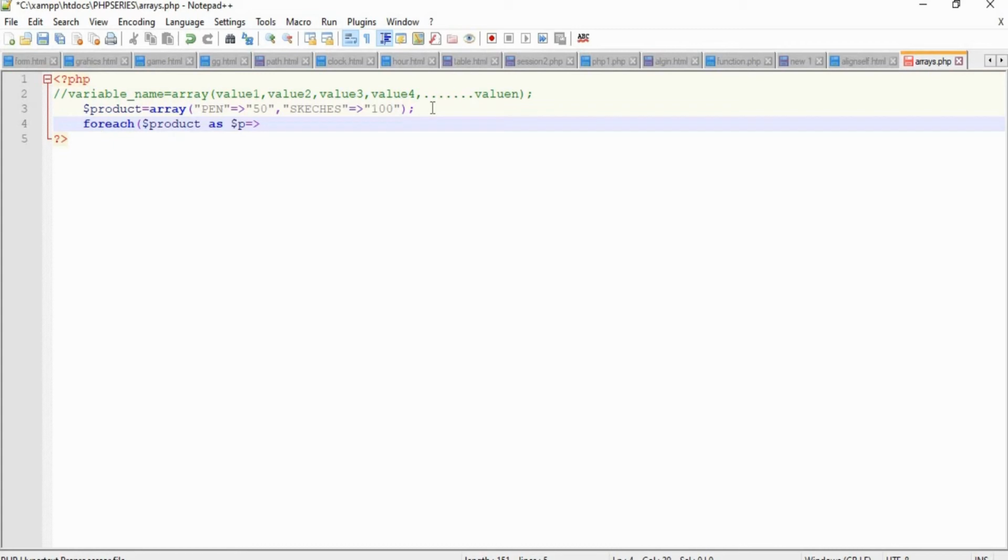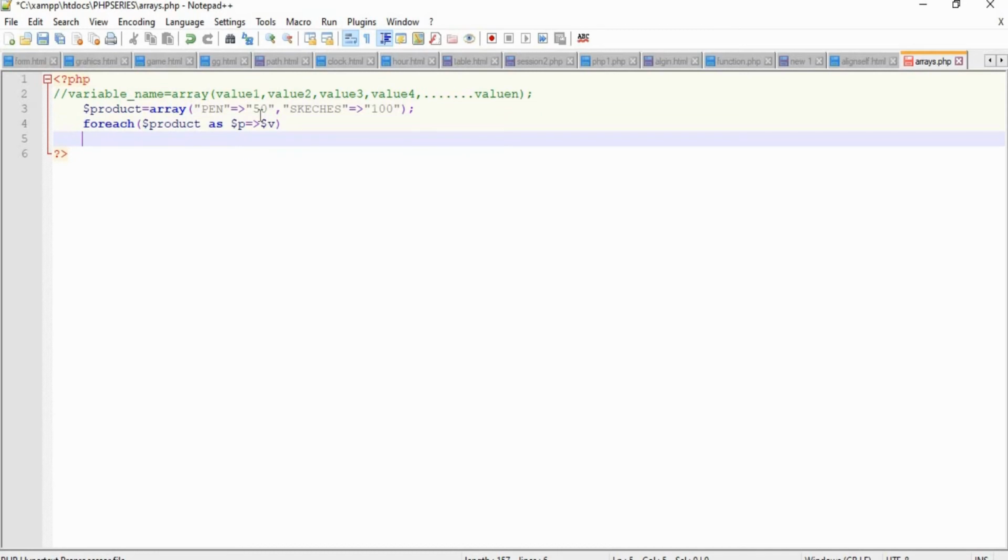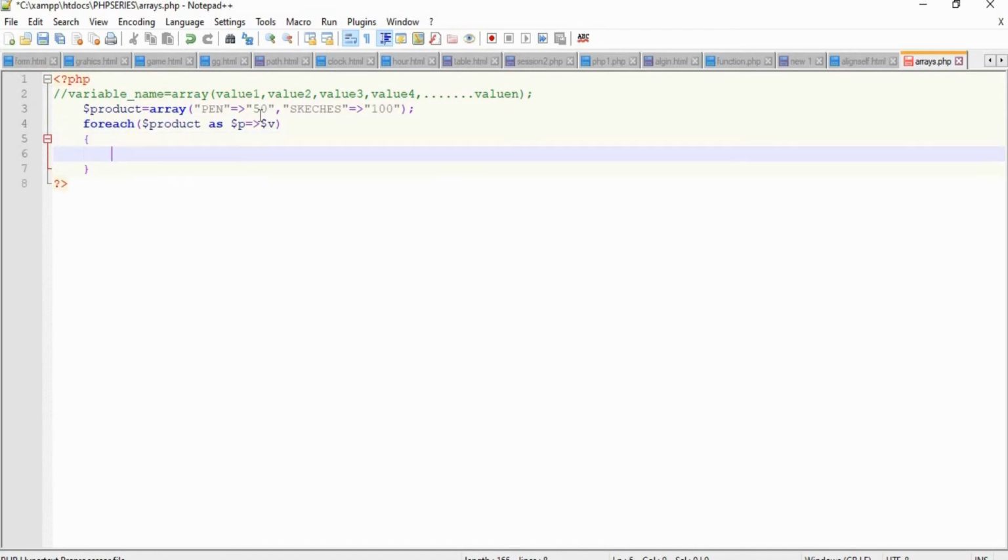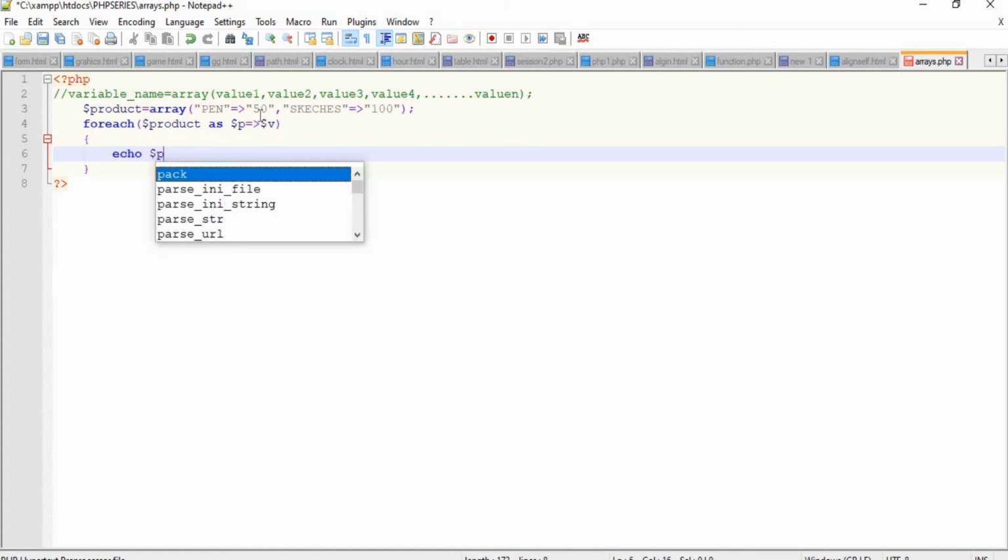variable for value type, right? So here $p is nothing but the key, and similarly $v is nothing but the value associated with each element of the array. So here we can again create a loop. Inside it we can print $p, which is nothing but the product name here.